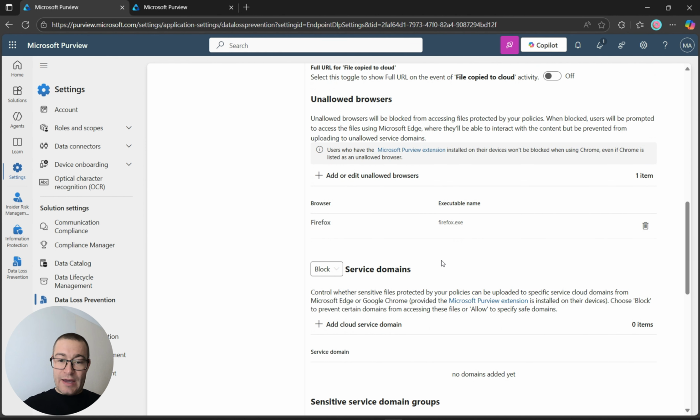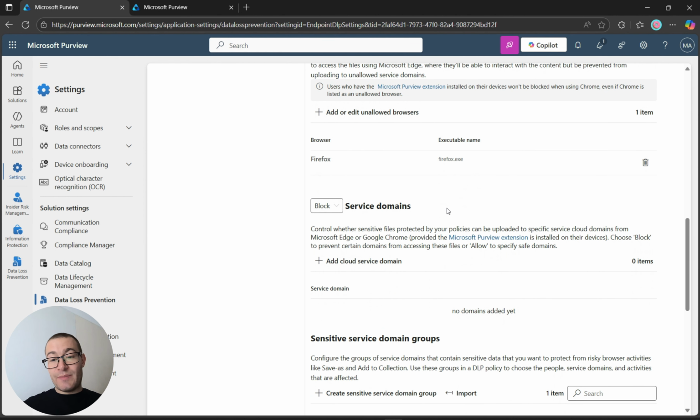Now, if we scroll down, we've also got this service domains option here, and you'll notice to the left-hand side of that, we've got a block or allow option. So essentially what this list is, it's a global list that will apply to all Endpoint DLP policies that you select the option for upload within that policy. This list will be assessed as that policy is being evaluated on the endpoints.